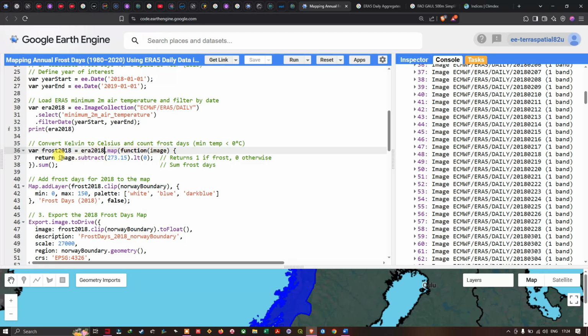So we're going to subtract 273.15 to convert Kelvin to Celsius, and we are applying a condition: if it is less than 0, it's going to return 1 if it is a frost, or 0 otherwise if it's not a frost. So for that, we are applying dot less than 0, and last we're going to apply the dot sum function, in order to sum up all the frost days for the particular year.